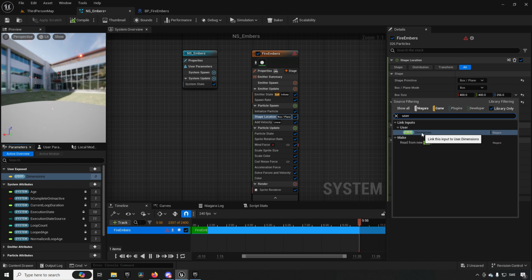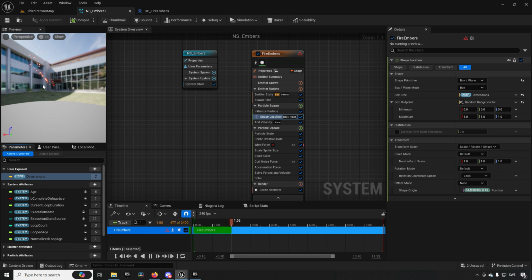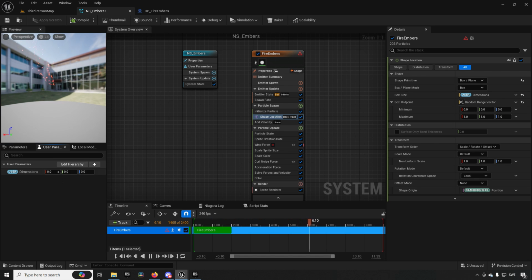So the user dimensions, if we click that, bam, immediately our system will look very weird because it's generating everything from a single point. The reason this is happening is because instead of using the values that it had before, it's using the values from this parameter, which is not set. So going to user parameters, you can see that we have 0, 0, 0 set. If we put this back to 400, 400, 256, you can see it goes back to what it looked like before.